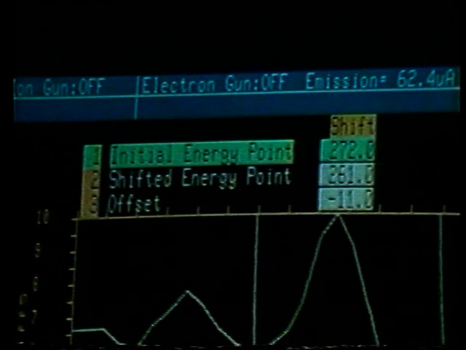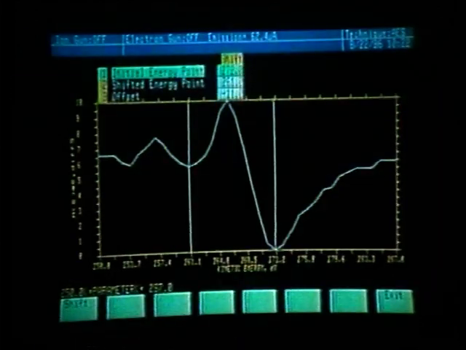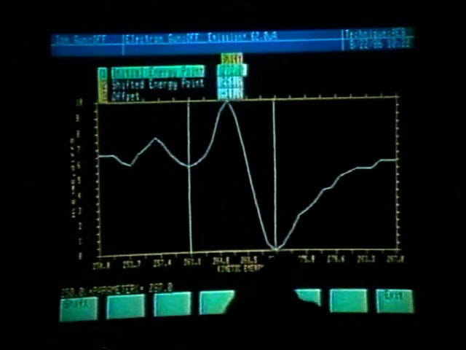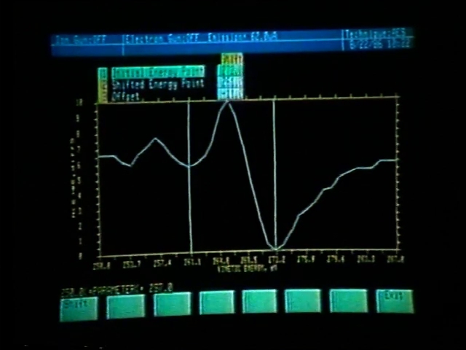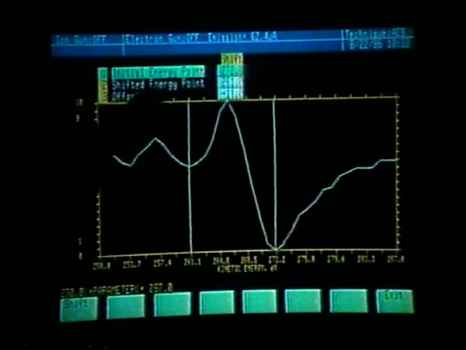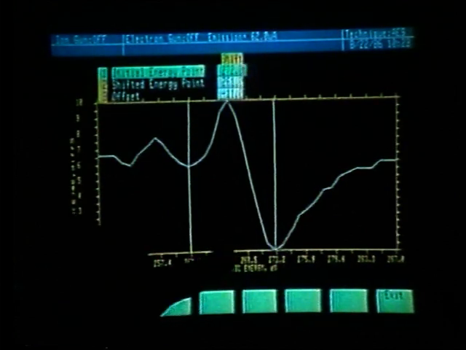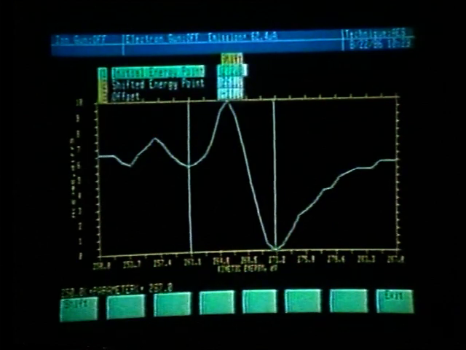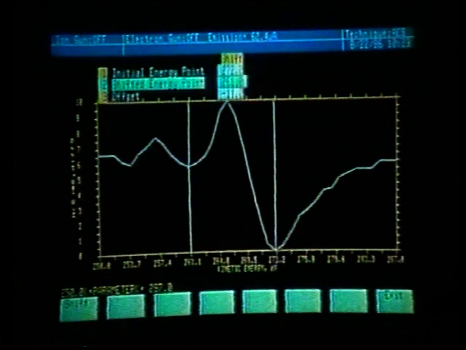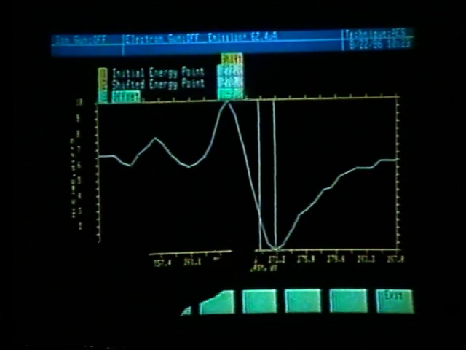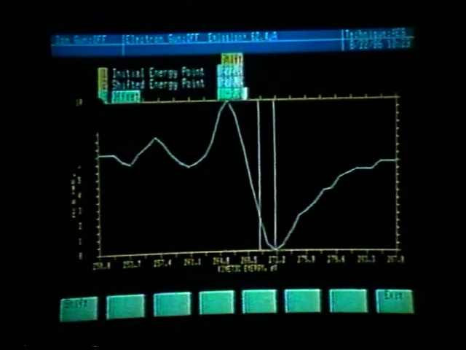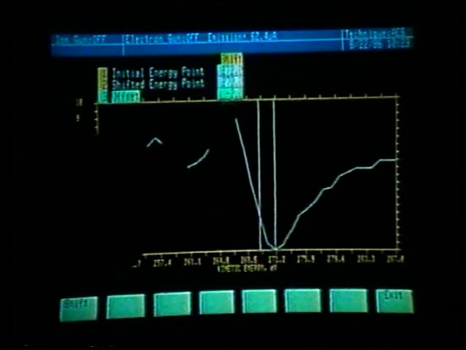To demonstrate that, let's look at the full screen. We see that the peak is set at 272. So our initial energy point is at 272. Let's say we would like to shift that energy point to 270. What we can do is press function key number 2, enter a shifted energy point of 270. The second cursor will then move to 270. Our offset reading is -2 volts.